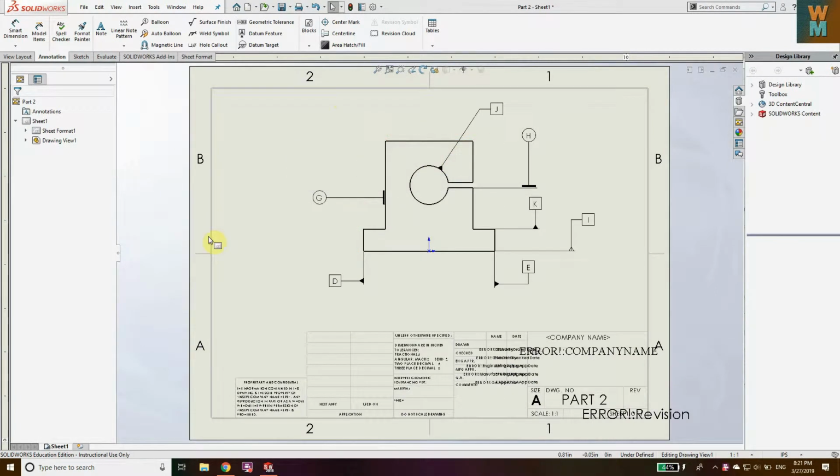Hey guys, welcome to the tutorial of Solidworks. Today we are going to see how you can add geometric tolerance to any geometry in Solidworks. This video is going to be very long, so be prepared for this one.